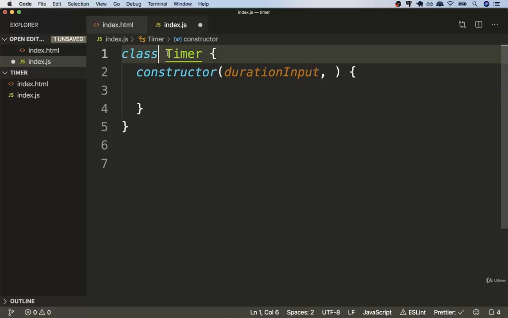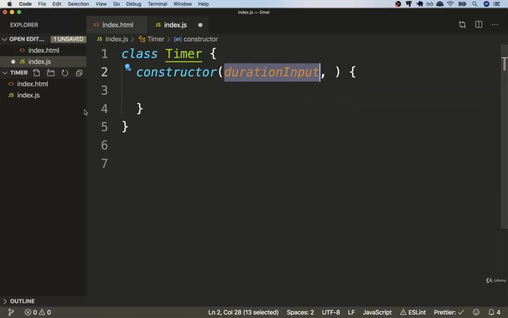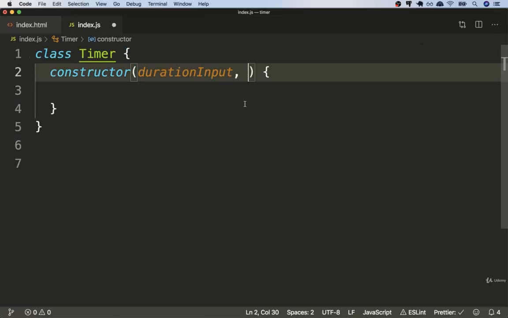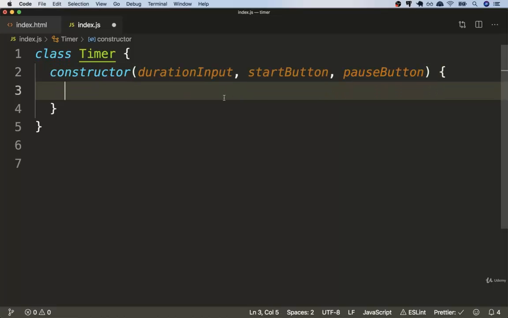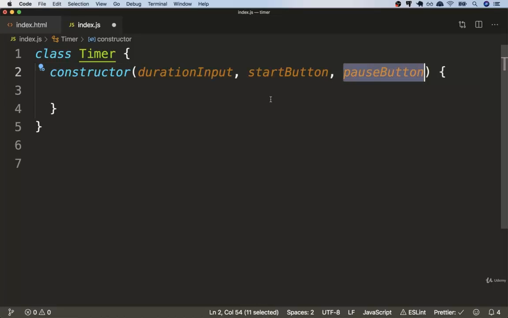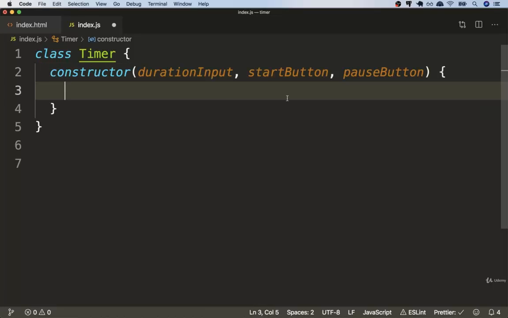So whenever we create a timer, we are going to have to make sure that we pass in as the first argument a reference to a text input. Then our second will be the start button, and then finally, the third is the pause button. Then inside of here, we're going to immediately take these three different arguments and assign them to instance variables, so we can refer back to these DOM elements from other methods inside of our class if we so choose.